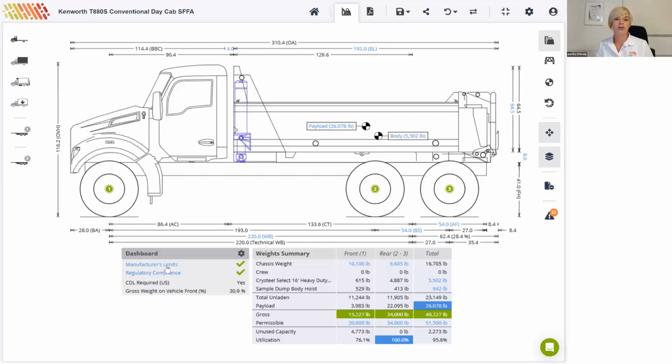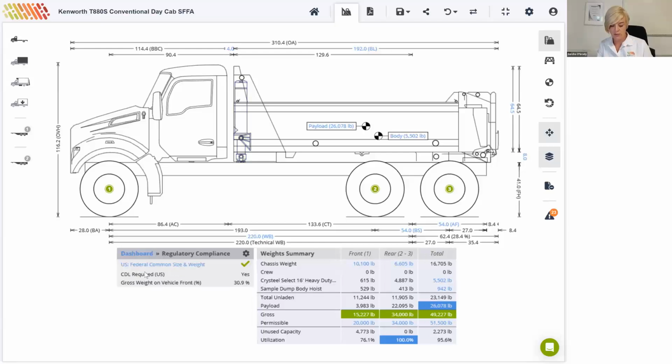If you look at the compliance dashboard on the left-hand side here, you can see we've only got green ticks, all good. And that indicates that the layout complies with both the OEM or manufacturer ratings and the current regulations. We click into the regulatory compliance line to see which regulations are being applied, and you can see it's the US Federal Common Size and Weight Regulations. The federal regulations are basically a lowest common denominator for all the states. But we're going to just move around now from state to state to see how the local regulations affect our limits and our maximum payload.